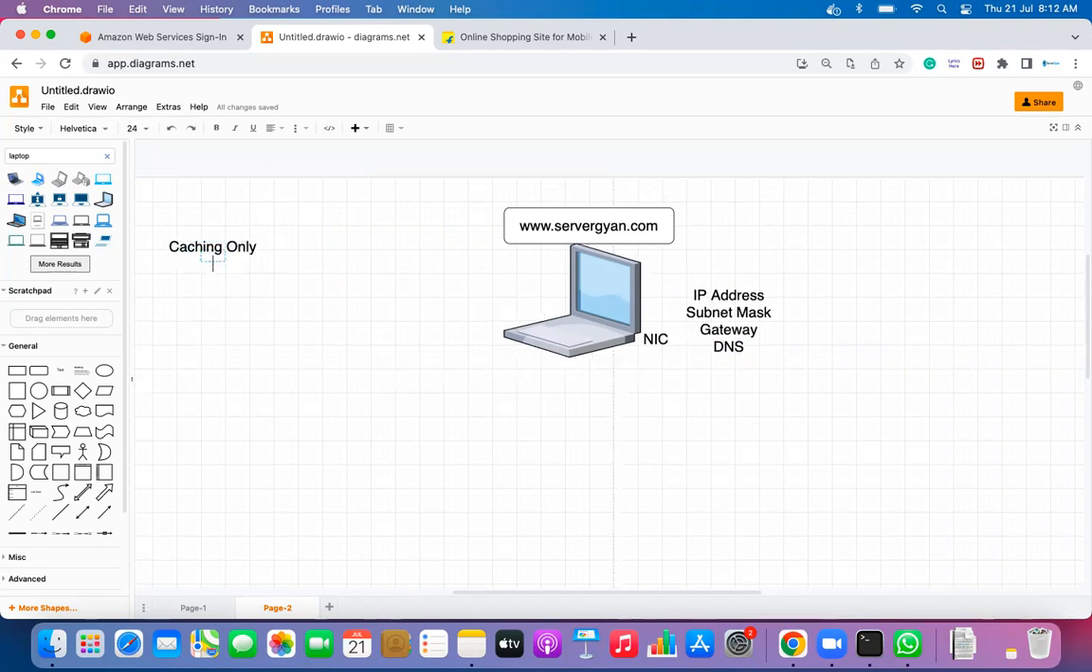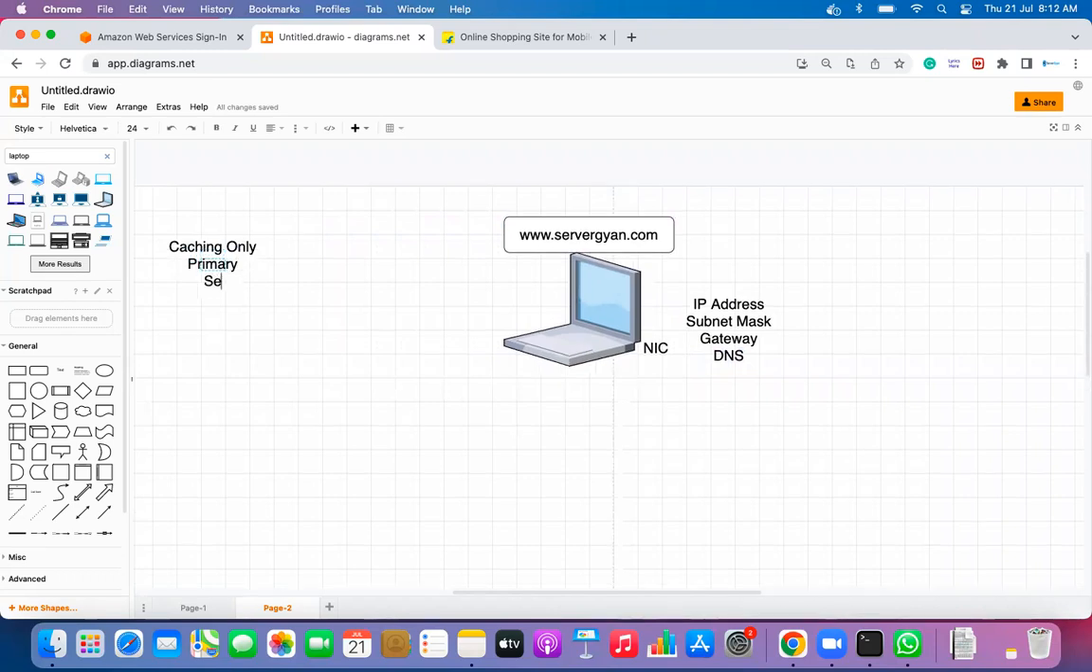Then after, we have primary. And we have secondary. So guys, based on these three configuration items, caching only, primary or secondary, we can enter a maximum of 3 entries within our DNS configuration file. Up to 3 DNS we can add here, right?